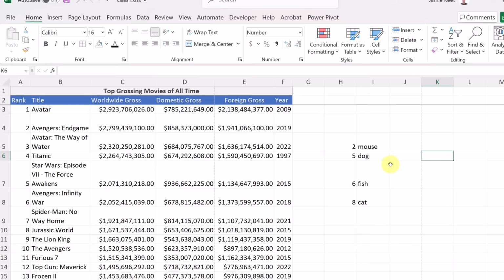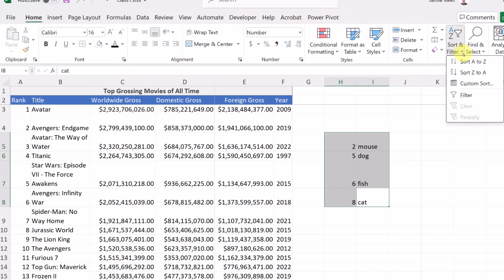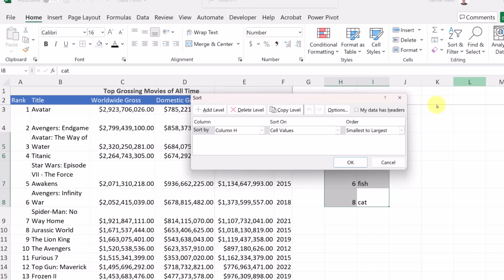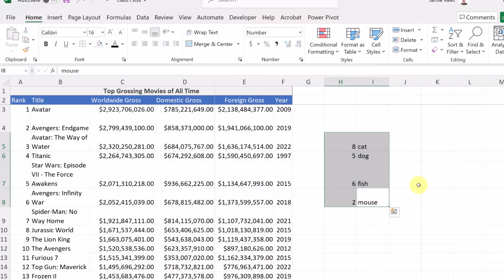Now I could also do it a different way. If I was going to highlight and go back to sorting and filtering, maybe do a custom sort, and I could sort based on the cell values this time, and it's going to be A to Z. So if I hit OK, notice now that it's cat, dog, fish, mouse, because that's the alphabetical order, and the numbers moved around to it. So just a little bit about sorting some data that way.